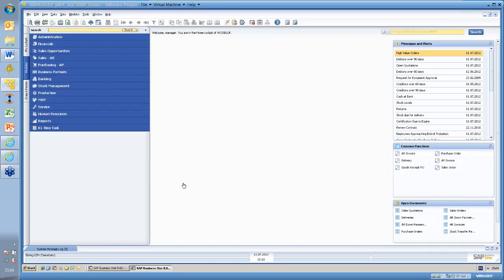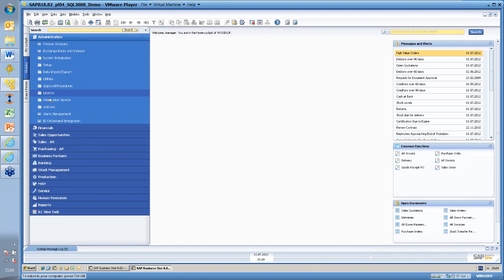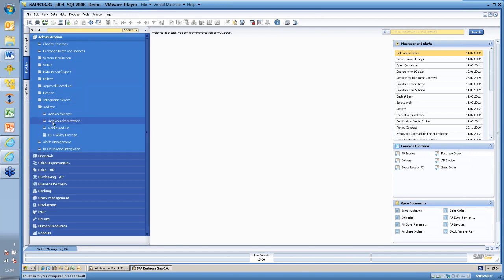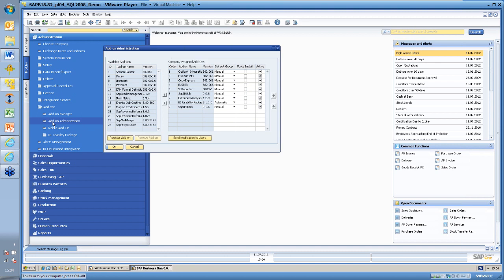I'm in SAP at the moment, and what I've done is I've created a database here that I've installed the usability pack against. So if I come into the administration area of Business One and go into add-ons and then add-on administration, you'll see here that the usability pack is just installed as a standard add-on into Business One.